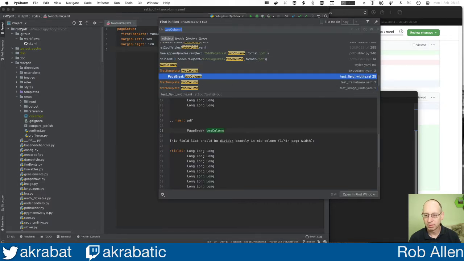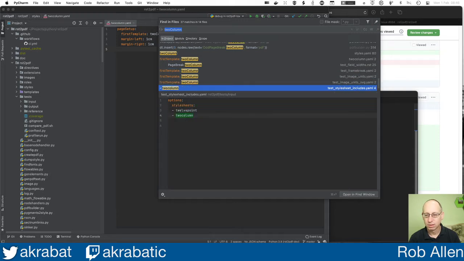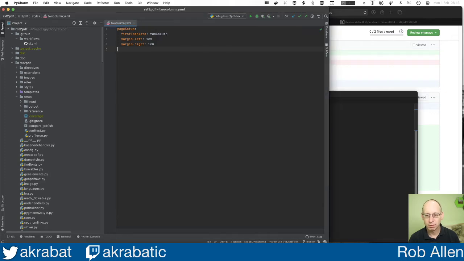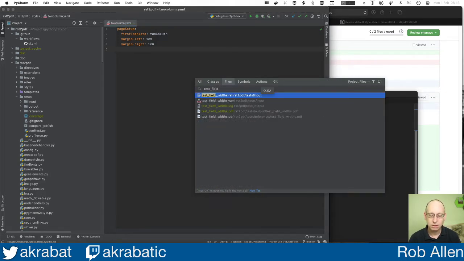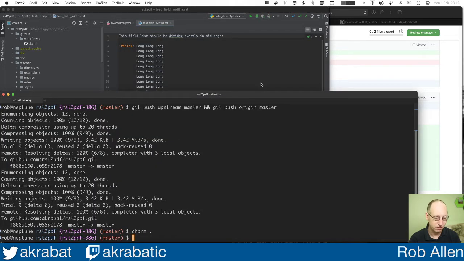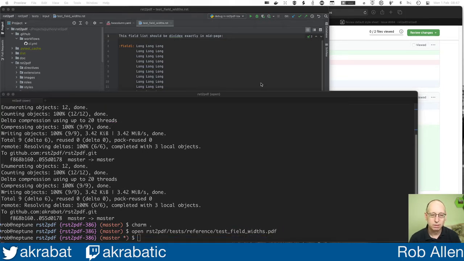Test field widths, that uses it. Okay, test field widths. Let's open that and look at the PDF for that. Open RST to PDF tests reference test. Is it test underscore field underscore widths? Pull that over here.